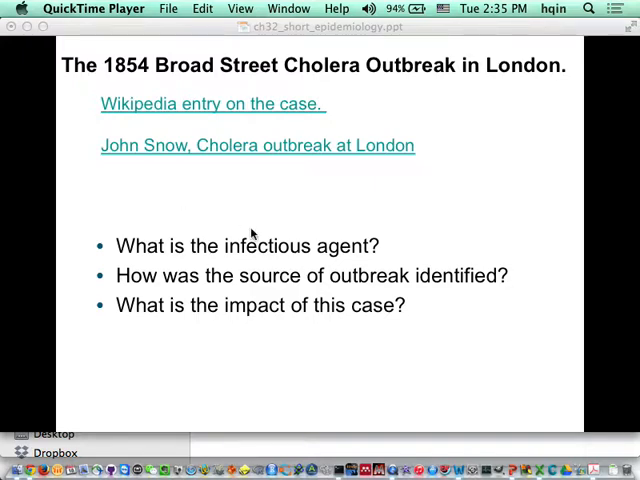Okay, so there are a few questions we want to answer for this. The infectious agent: what's the source of the outbreak? How was the source of the outbreak identified? And what is the societal impact of this case? Or for your own purpose, what is the impact of this case?